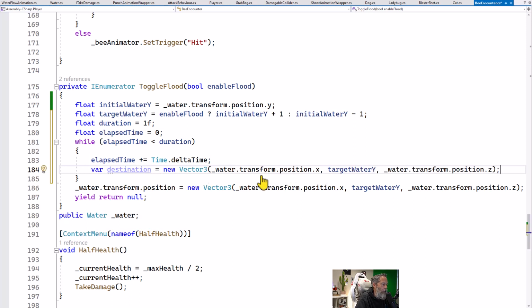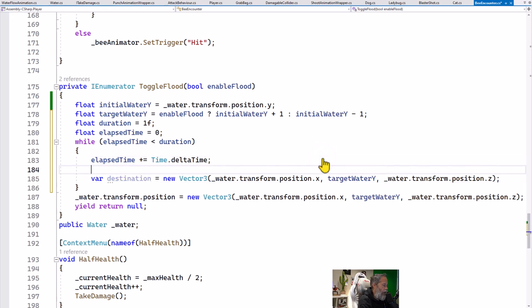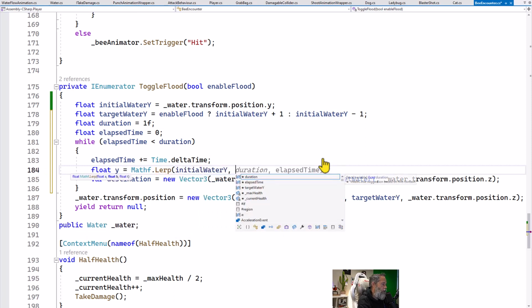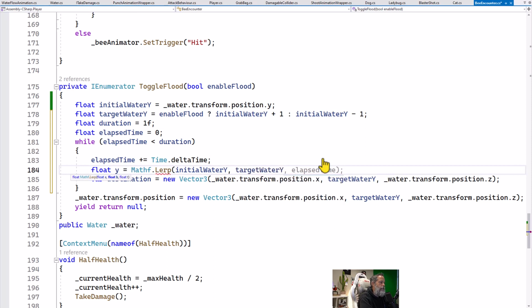Now, I don't want to necessarily go directly to that target Y, so I need to figure out my Y value for this current frame. We're going to start it off at the initial Y and then move towards that target Y. So let's create another float. We'll say float y equals, and here we're going to use the lerp method. So we use Mathf.Lerp, which is going to interpolate between our start value and our ending value. We'll give it the starting Y, our initial water Y, and then we'll give it our target water Y. So this is the initial Y value and the target, or the ending Y value.